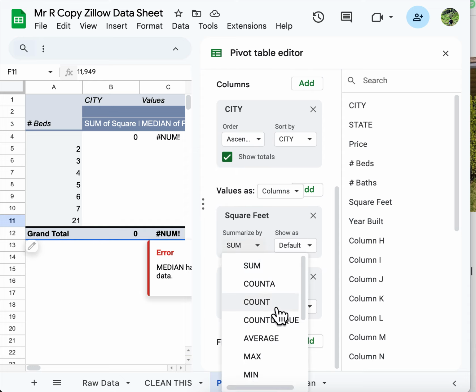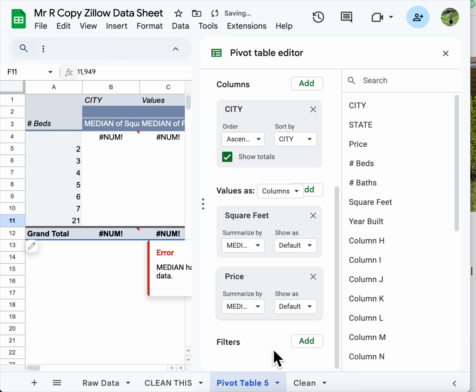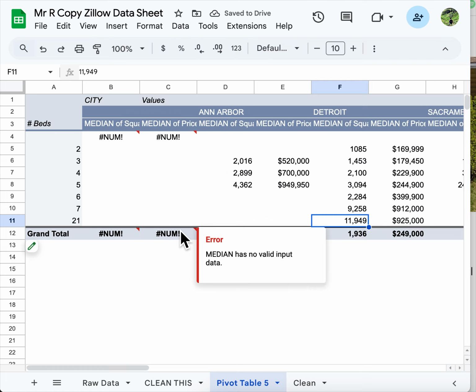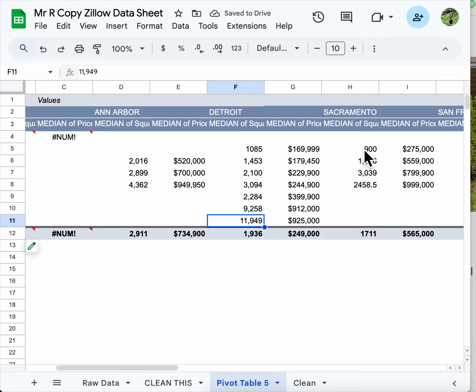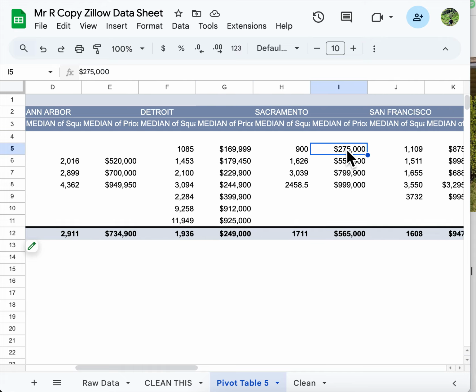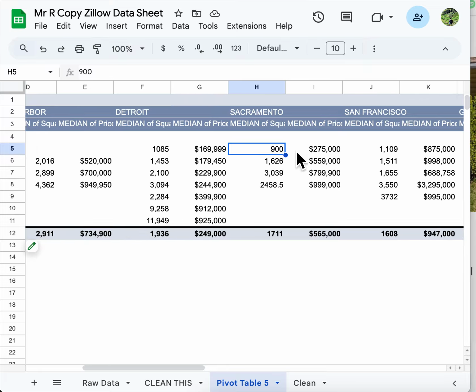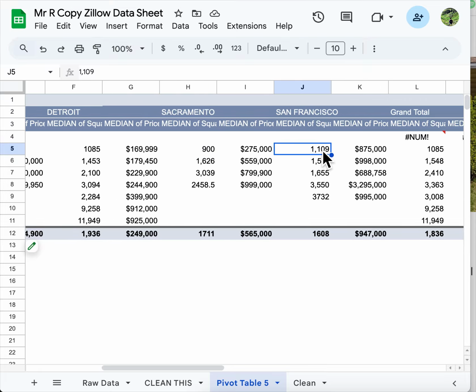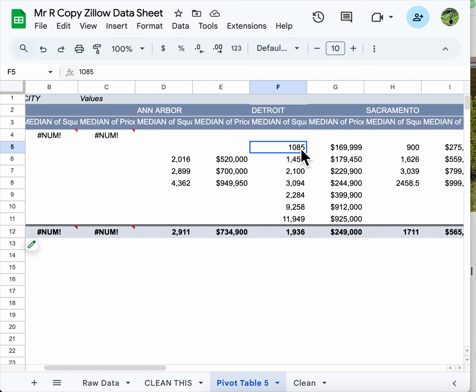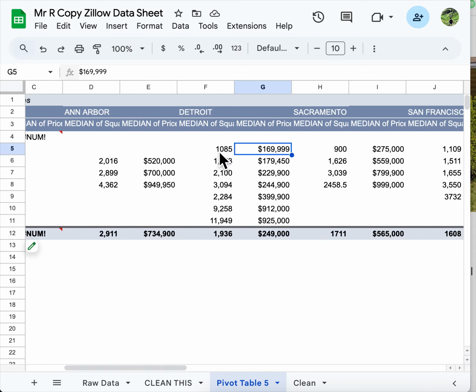Square feet, the median. Okay, so in this case, for example, in Sacramento, median price $275, but the median square foot is 900. San Francisco, a little bit bigger, not that much, but like way more expensive. Detroit is actually bigger than the Sacramento, but way cheaper.